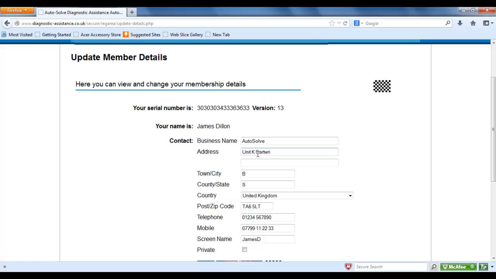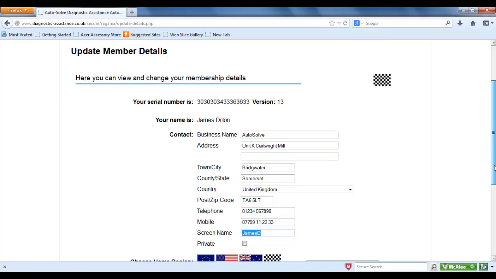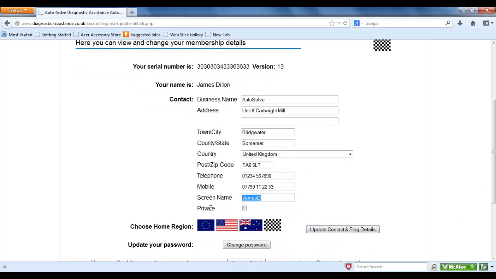I'll just put these in. And I'll put the town and the county and make sure then my other details, postcode, phone number, screen name. Screen name is important as that's going to be logged against the files I put into the members area will have my screen name.